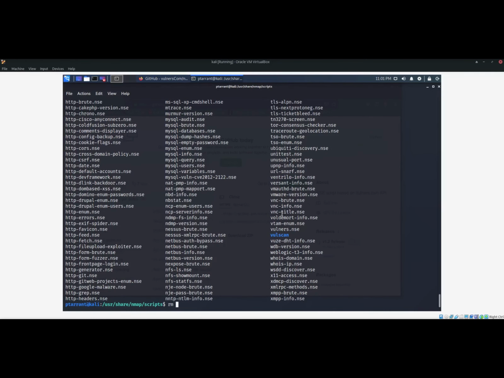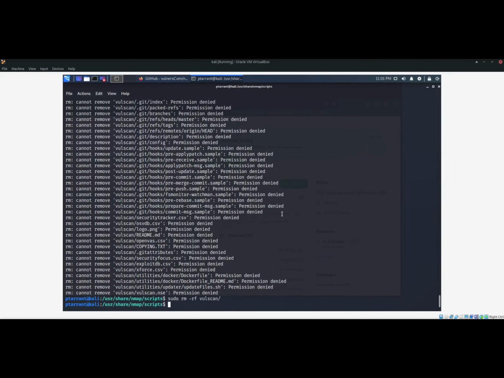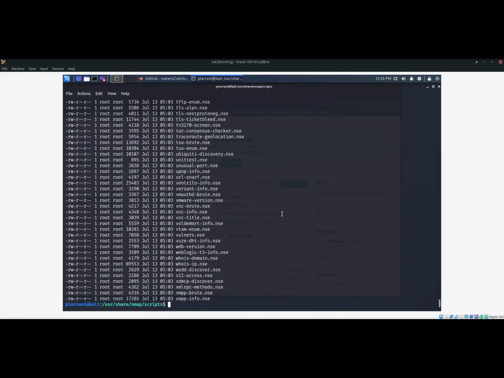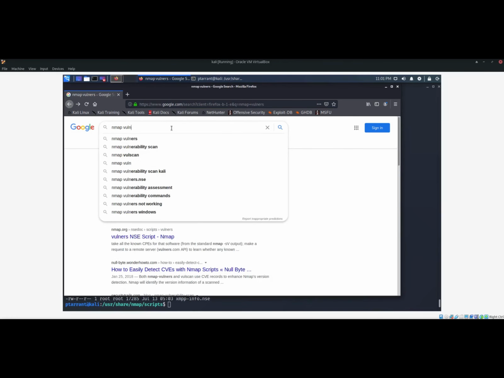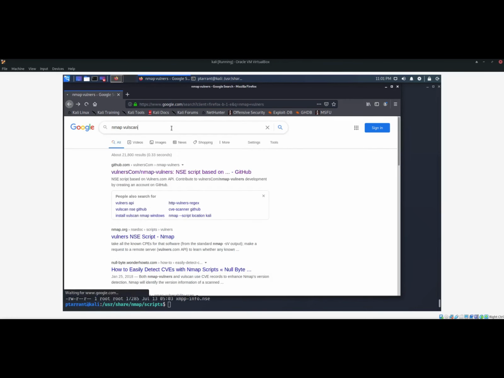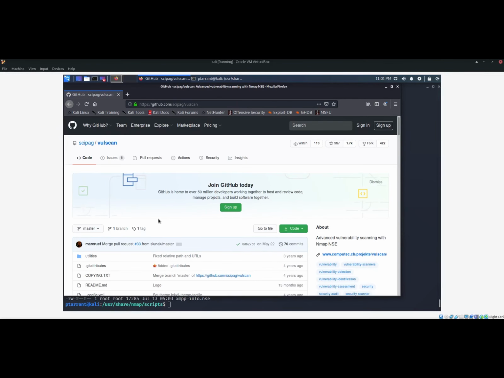I'm going to remove the Vulscan. I'm going to sudo that. Let's just erase everything, right? So, actually, that's the wrong one. That was vulns, not vulscan. I'm sorry, Vulscan. Okay. So, we're going to get this one. Sorry. Go to code and copy. So, this is Vulscan, okay?